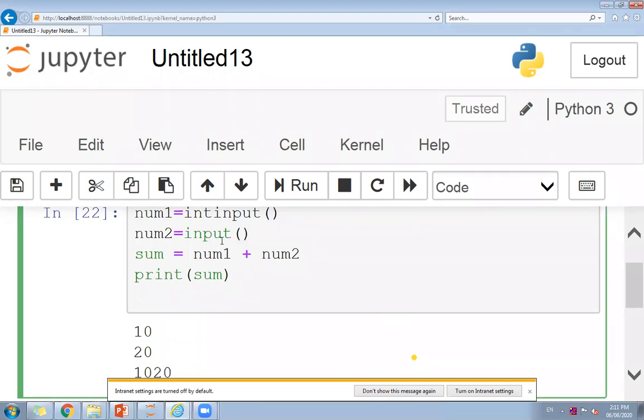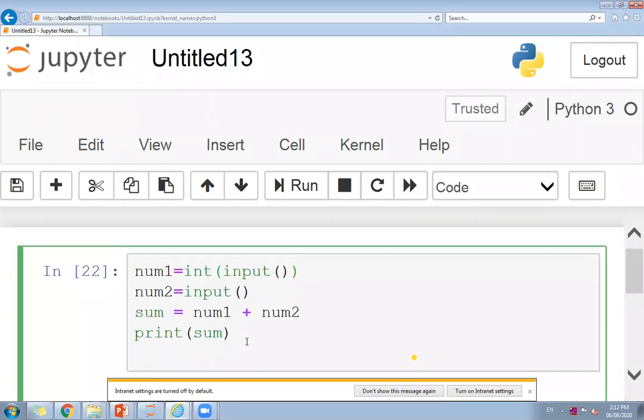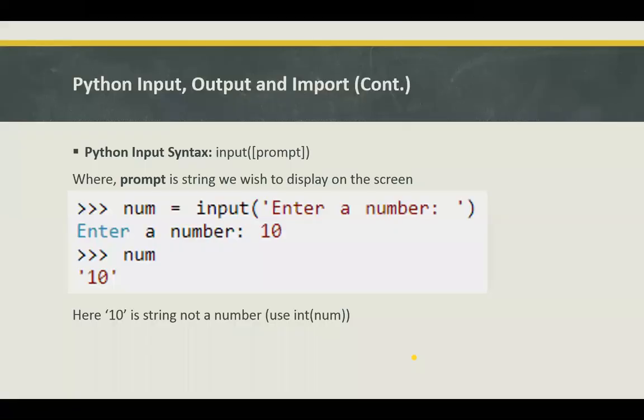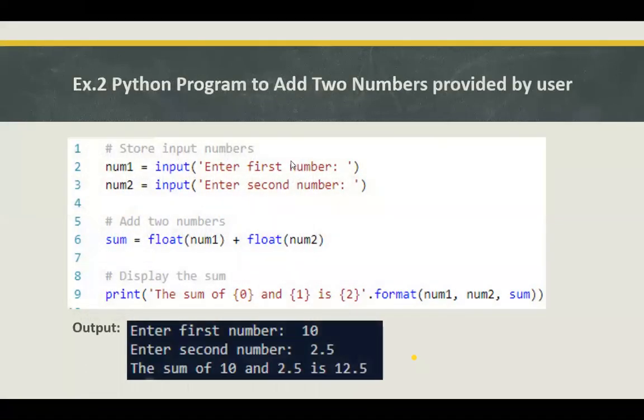Right here, int. This way, it will be considered as an integer. We'll discuss it whenever the concept comes up in our discussion. That's the same here. The same thing comes up in the next slide.